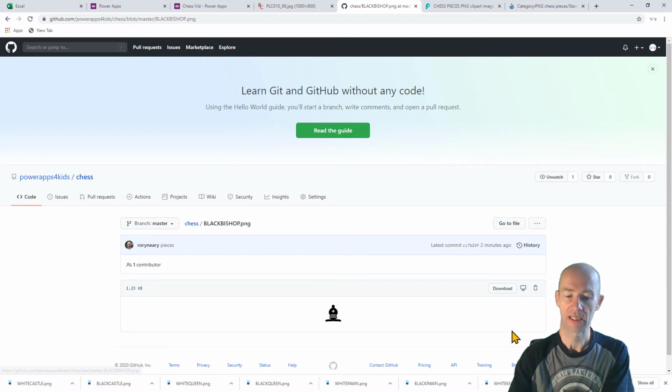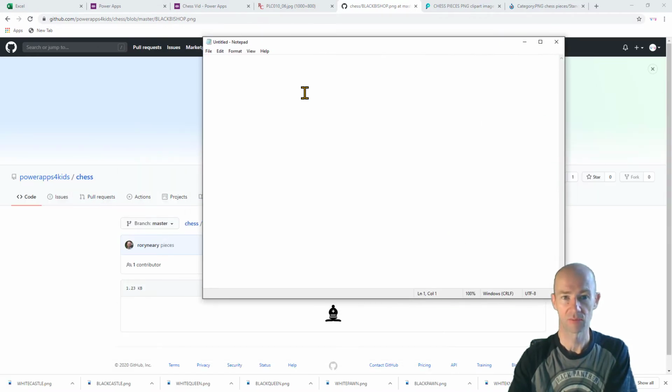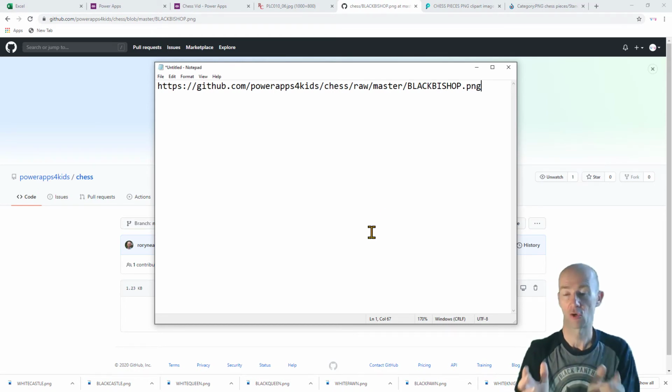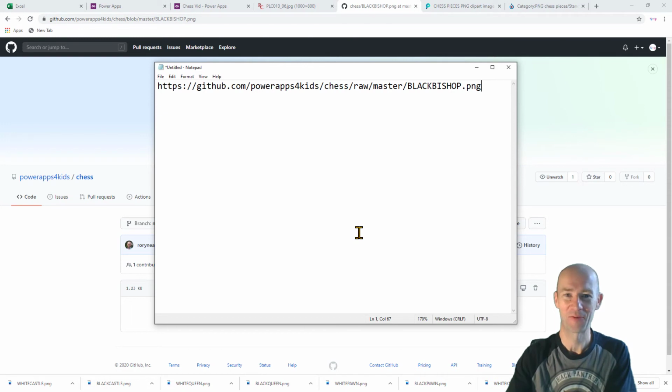So if I go to copy link address and I just go on to Notepad, I'll be able to show you the link address that we've got here. If I make that a bit bigger, all we're going to do is change this so that we use all of that and then dynamically change this so that it actually has the correct piece on the correct square. That is what the next stage is about.